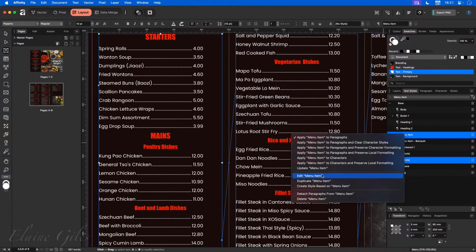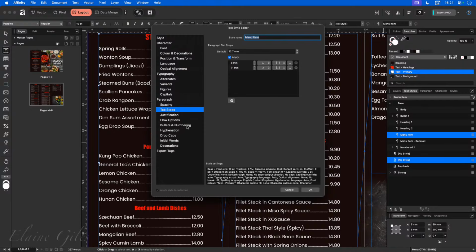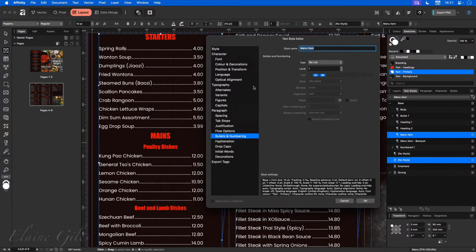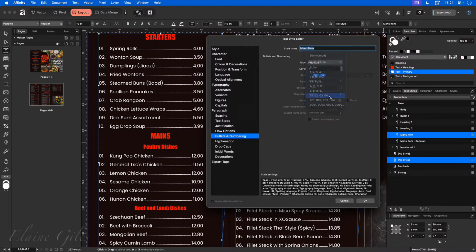So let's go back into the menu item. And this time we are looking at bullets and numbering. So let's make sure we can see everything. Right, there is no list at the moment in here. What we want is a list that's numbered like that. So far, so good. The starters look amazing.